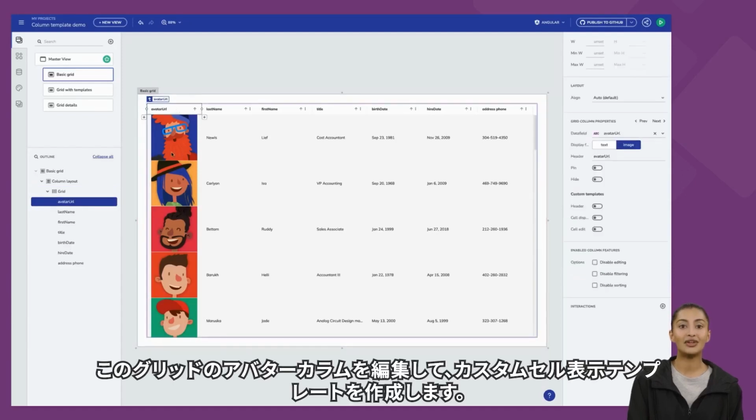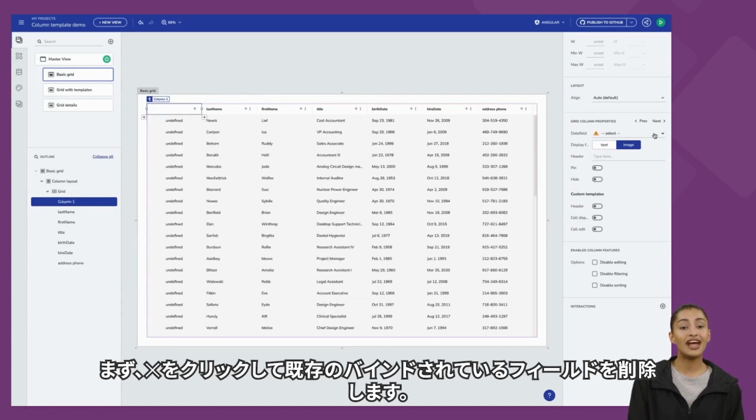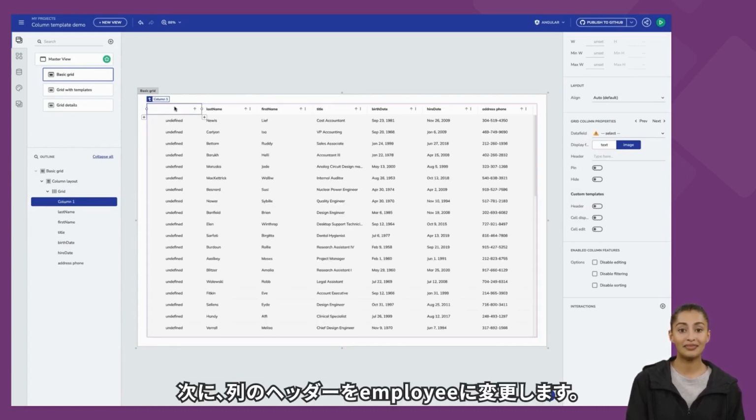I'll use the avatar URL column to create our custom cell display template. First, I'll remove the existing bound field by clicking the X to clear the bound column. Next, I'll change the column header to employee.